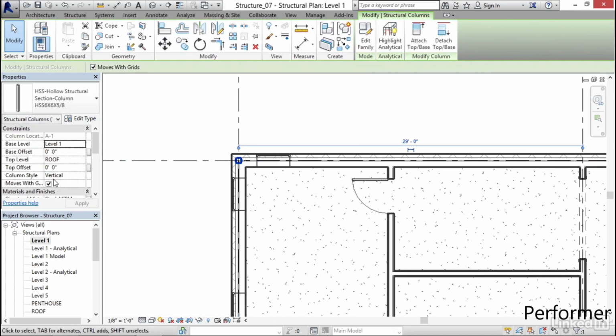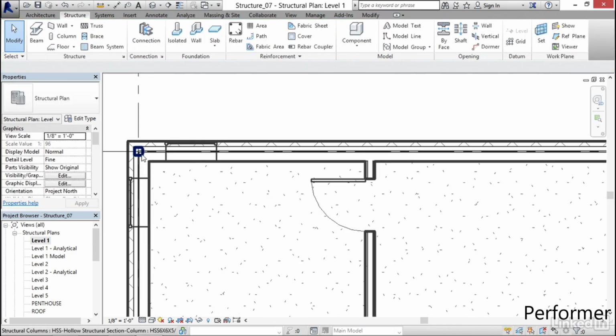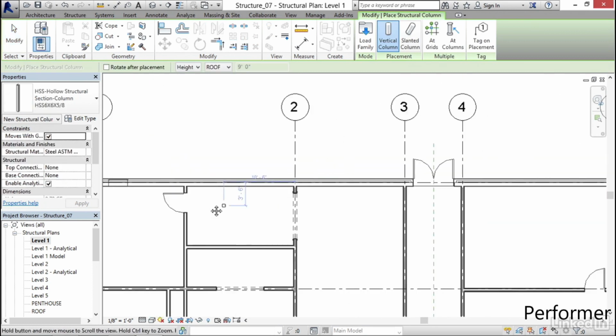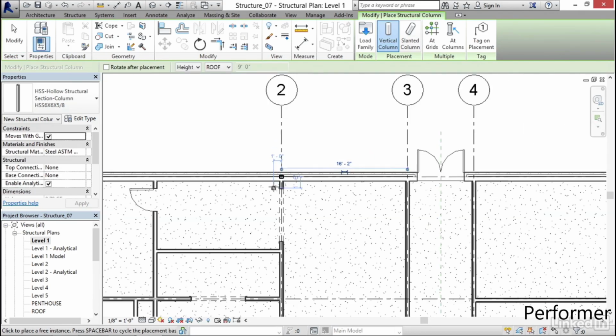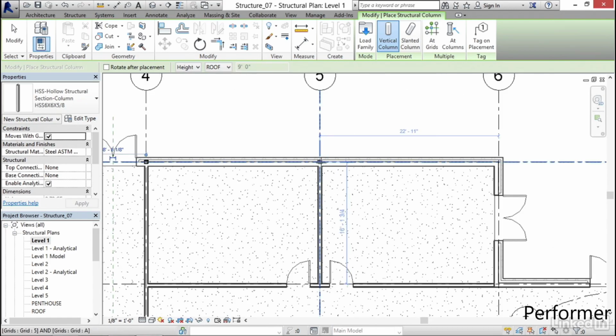Now that my column's in, I'm going to go ahead and select it. Now I'm going to look at the properties. Notice that it understands the location mark. So it knows that I put it on column grid A1. My base level is level 1. My top level is up to level roof. To create another one, we can right-click on the column that's there, and we can create similar. Again, I can go down to column line A2 and select that. We can keep going down the row until we basically get them all in here.